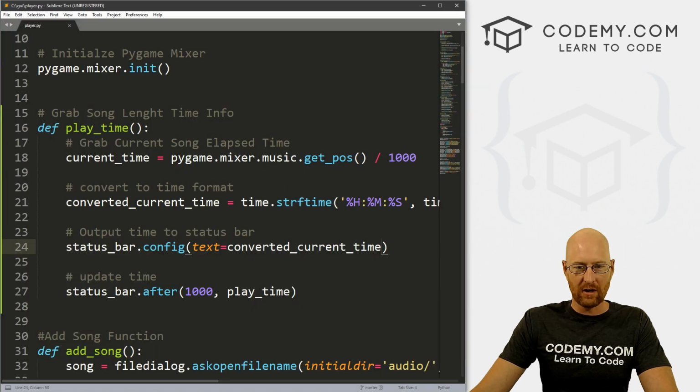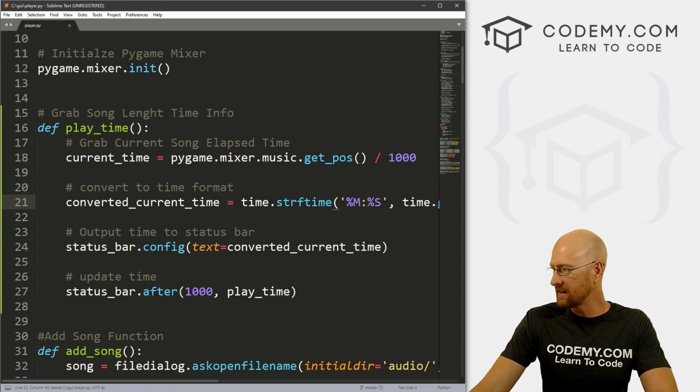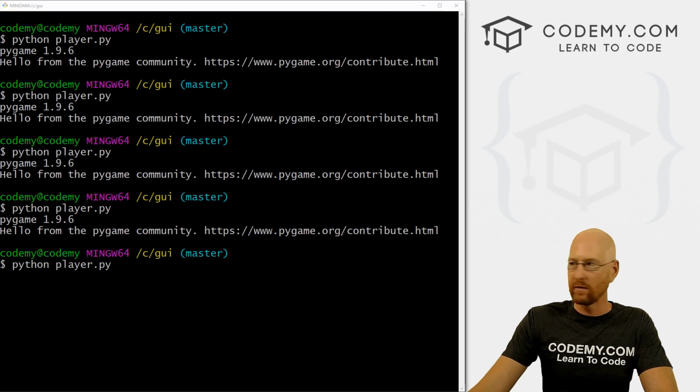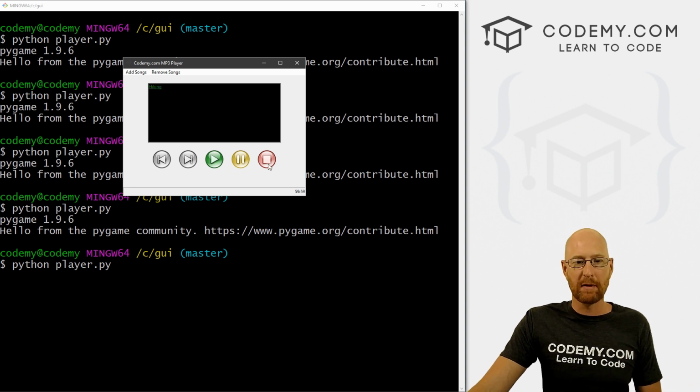Now these are songs. They're not likely to be an hour long, so maybe we want to get rid of the H and you just want M and S, minutes and seconds. So if we save this and run it really quickly, let's just add a song. So maybe that looks a little better. So that's just minutes and seconds. Just depends on how you want to do it.